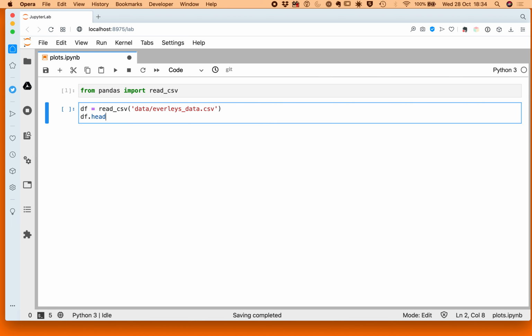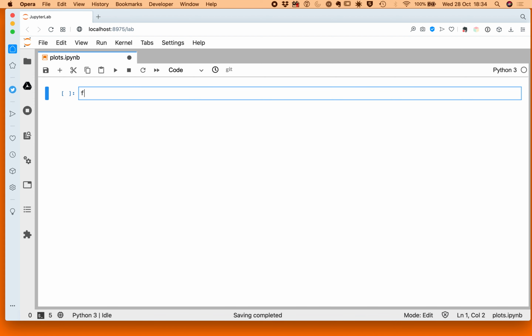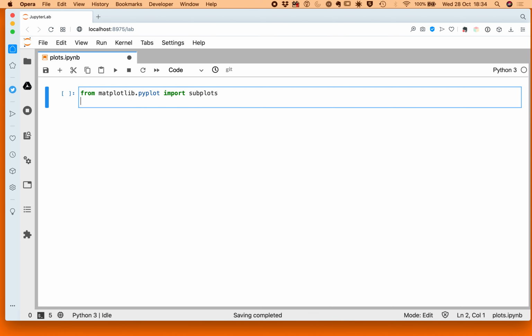Let's just see the head of that data frame, and that looks good. We have 2 columns and we see the first 5 rows by virtue of the head function. So I think we have everything prepared to do our plotting. For plotting, we use matplotlib, as I said, and from matplotlib, specifically the library called pyplot, we import a function which is called subplots, and that will serve to do our potentially multi-panel plots.